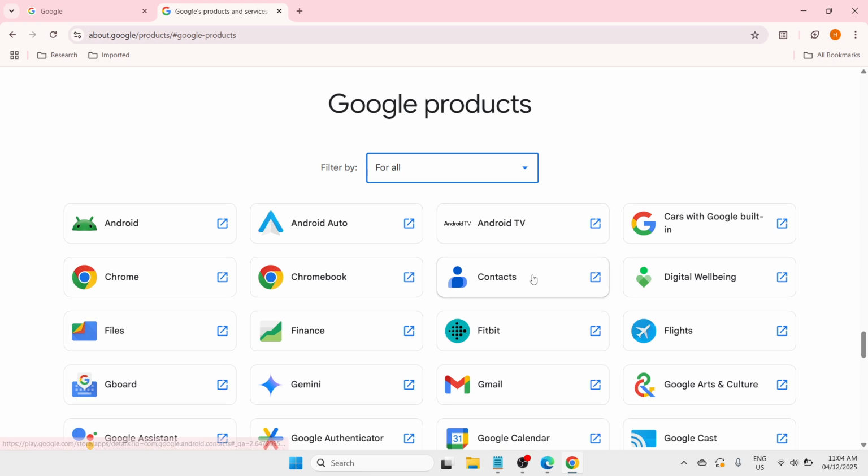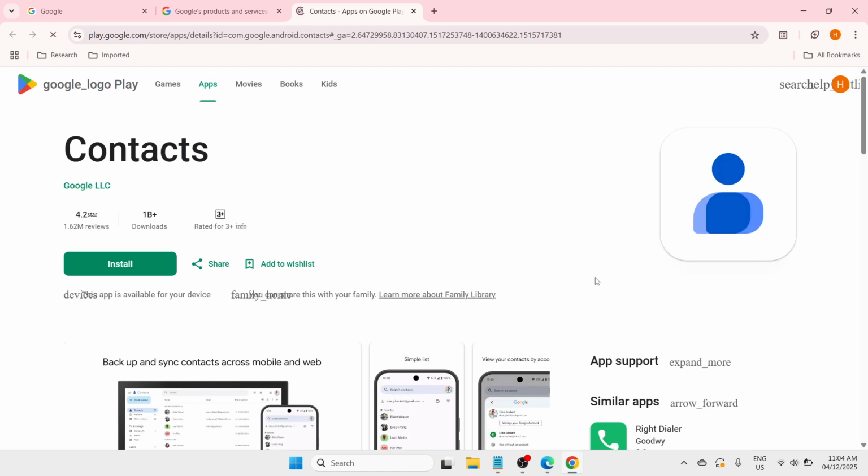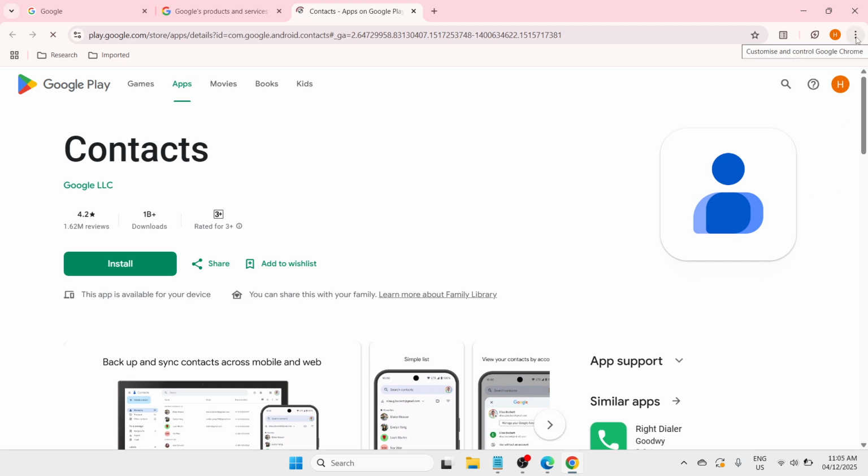Where here you can see contacts next to Chromebook in my case. Now click on this forward arrow. And the moment you've clicked on it, you would be redirected to the contacts where here you need to proceed at the upper right side of the screen.